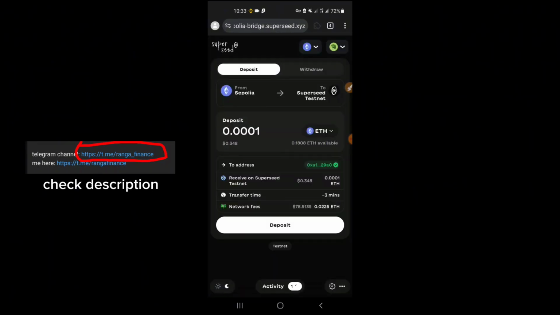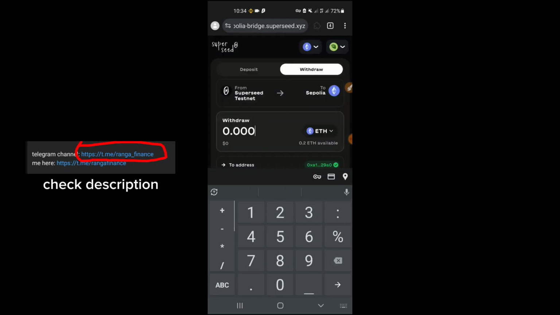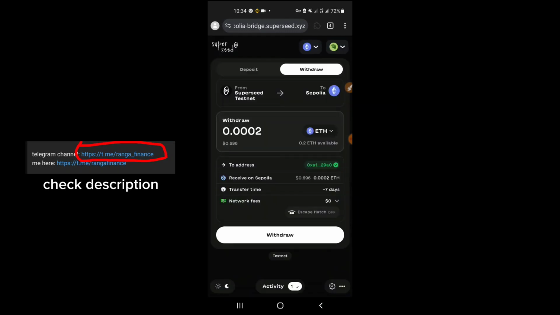Okay, so what I'm going to do is deposit, and after that click on this withdrawal button, and here is whatever amount you prefer to withdraw.